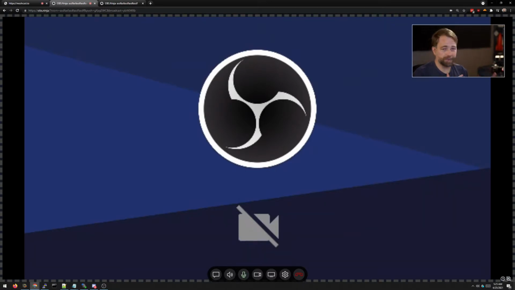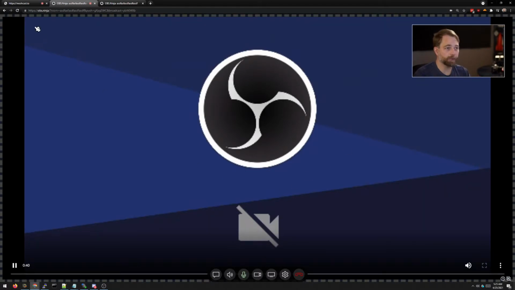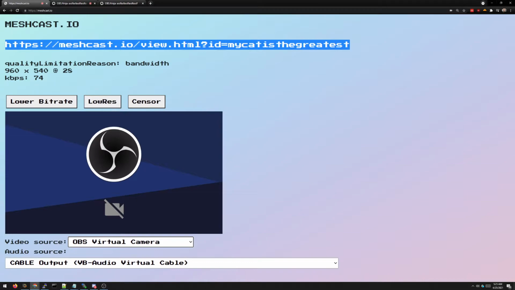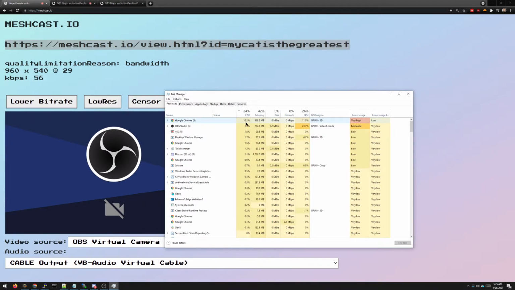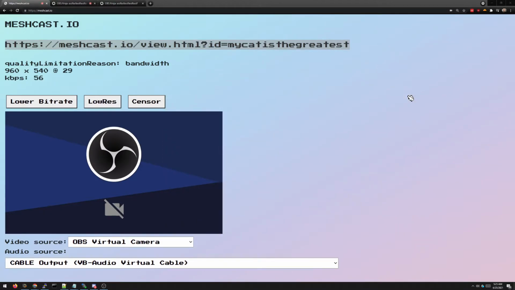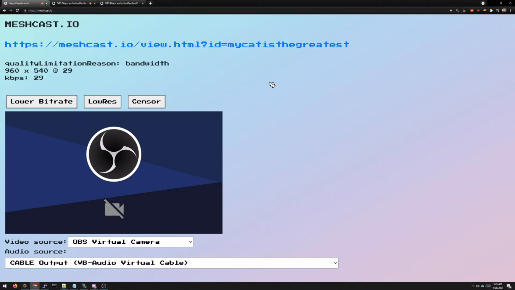So I'm a guest. I can see myself. I can see the virtual cam, and all this is using very little CPU. So in this case, Chrome is using 10%, and I'm broadcasting to a server, and I'm able to distribute that to people. Anyways, it says right here, we don't have enough bandwidth to really offer more quality.